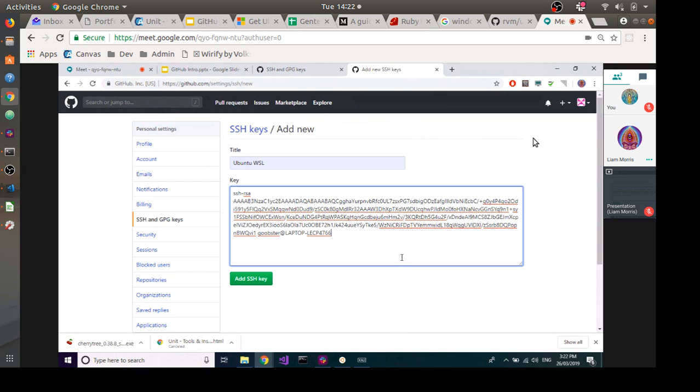Paste it in there. The title is just a name that indicates to you which machine this key came from. It doesn't matter what you put there, but this key is associated with a specific piece of hardware, your machine and your user. And you can see that actually in the public key itself. Do you see that at the end of the key? It has username at machine name. So this key is only going to work if the connection's coming from that user on that machine. And after that, we just click add SSH key. Yes, you just click the green button.